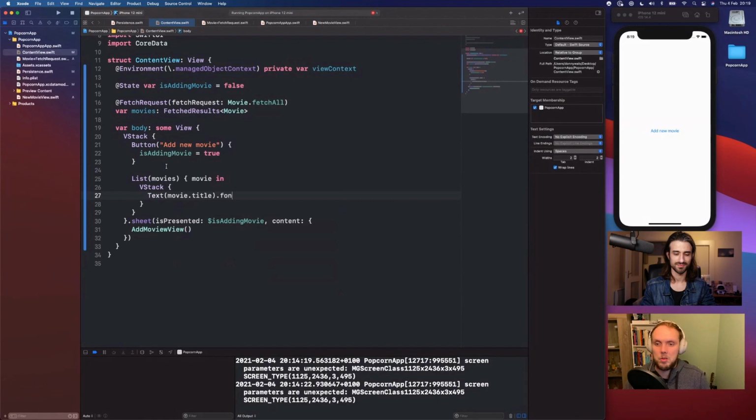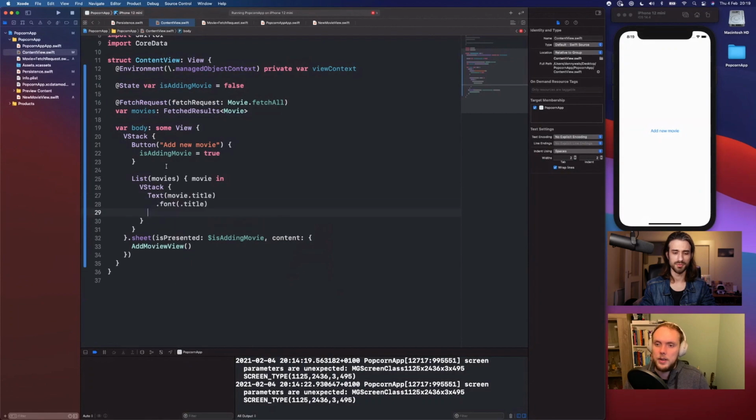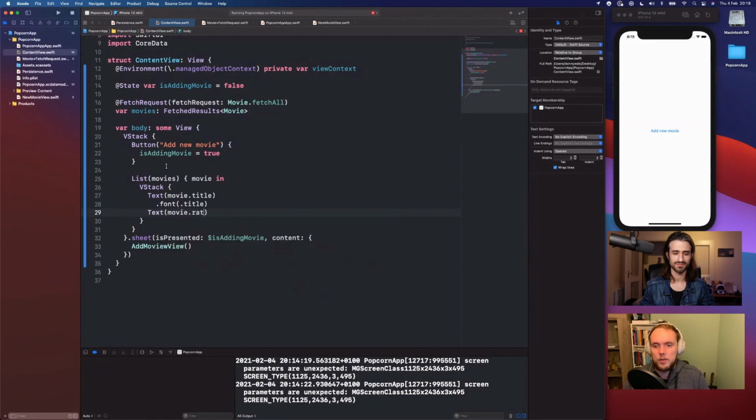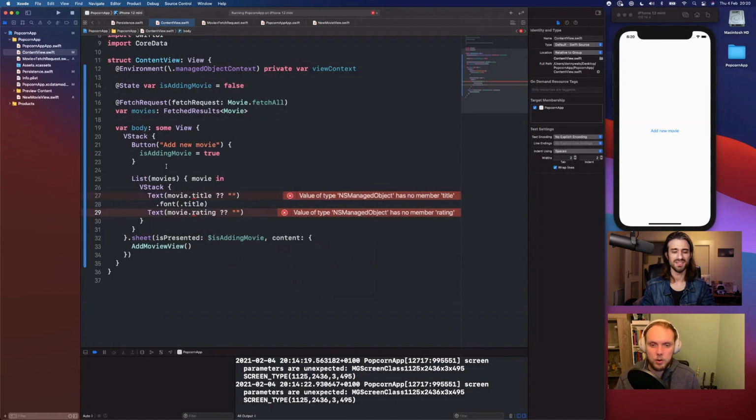Let's give the title font of a large or just normal title, so it reads better. It's just a little bit bigger than the rest. And we're just going to add a movie dot rating with the normal font. So Core Data generates models where all properties are optional. Okay, so I assume that this is okay.